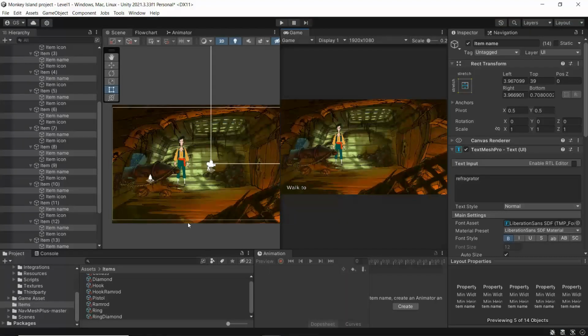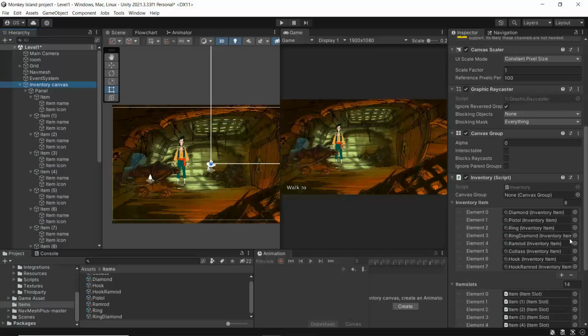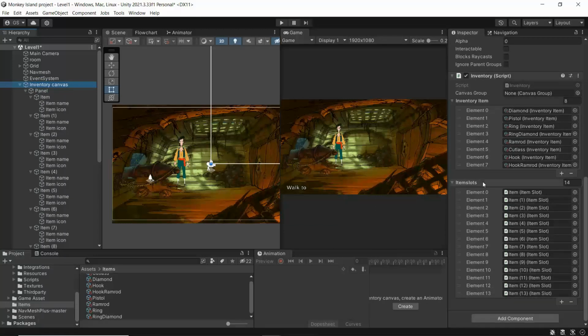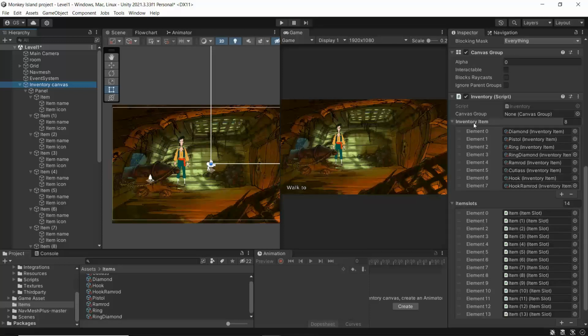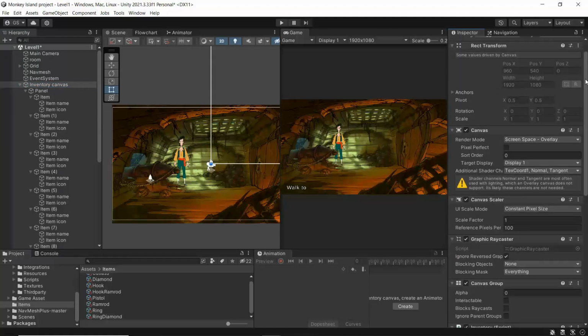And if you want to have more items inside of your inventory, smaller icons or more items, you can just increase your items and add them to your item slot. It's important to add them in the item slot, because if you don't have that, you will get an error. And also you need to have all the items that you created inside of your inventory item. So I think that's all for this part.